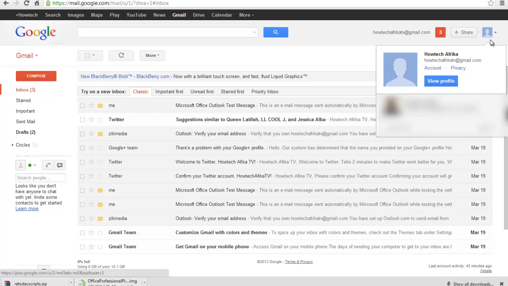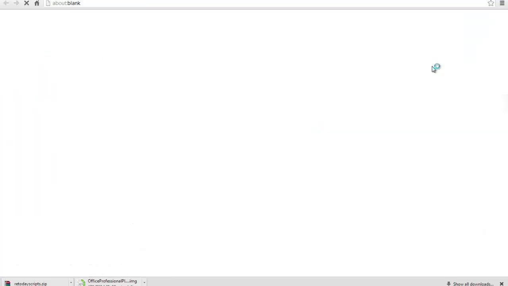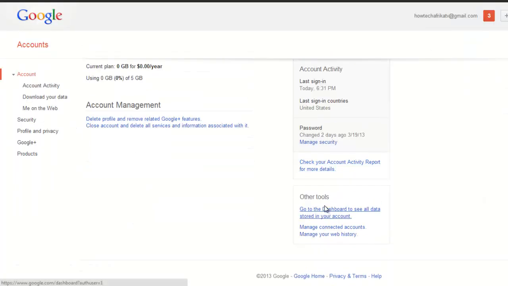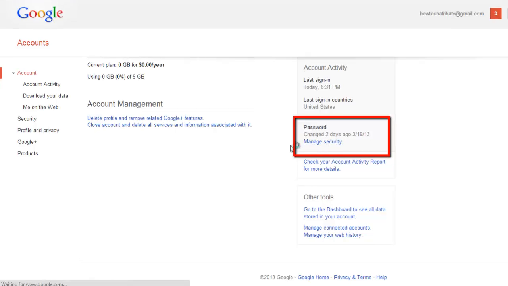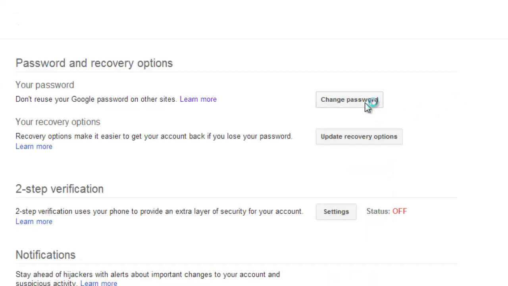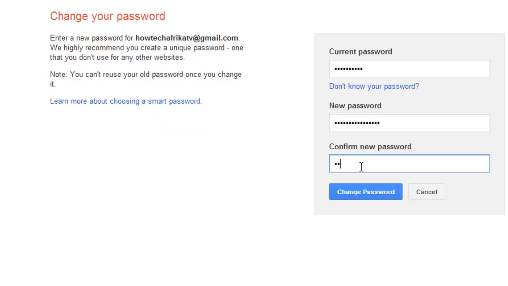Click on the button in Gmail at the top right and select Account. On the right-hand panel, click on Manage Security. Click on Change Password. Remember not to use your Google password on other sites.